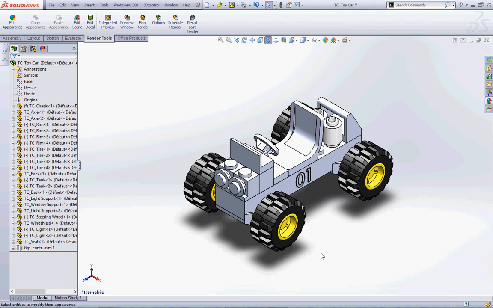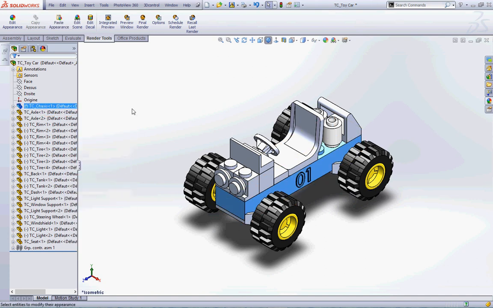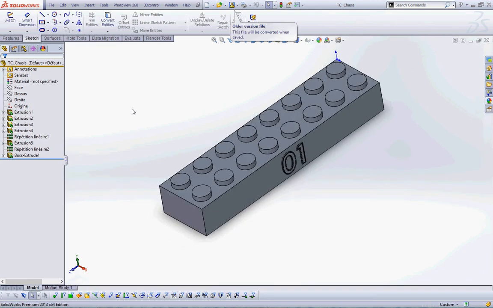Yeah. Okay, so we want to open the TC_chassis part. That's this part right here. It's the very first one. That's the main body of our car. So we want to open that up. Okay, so everybody has this TC chassis. Everybody got that open?